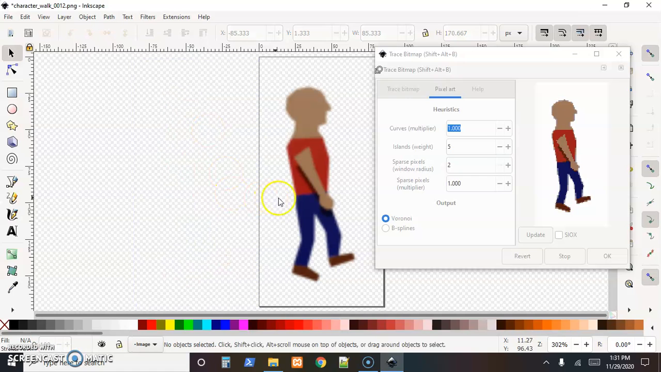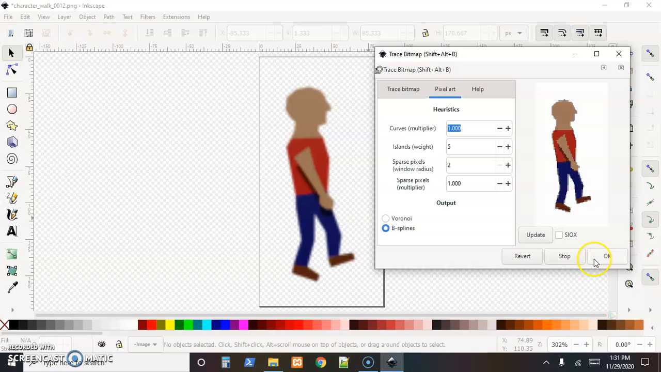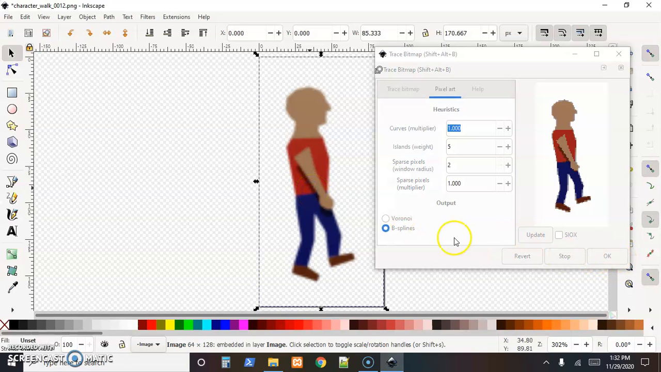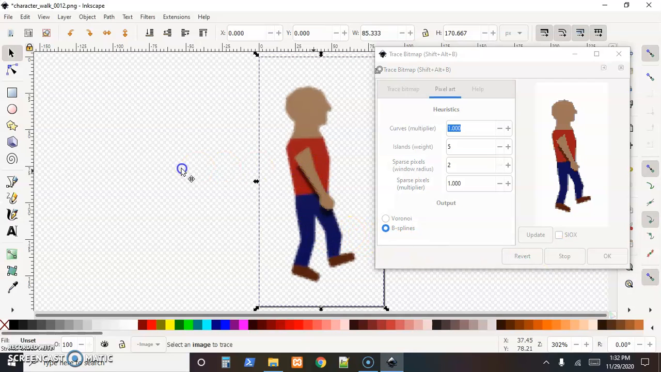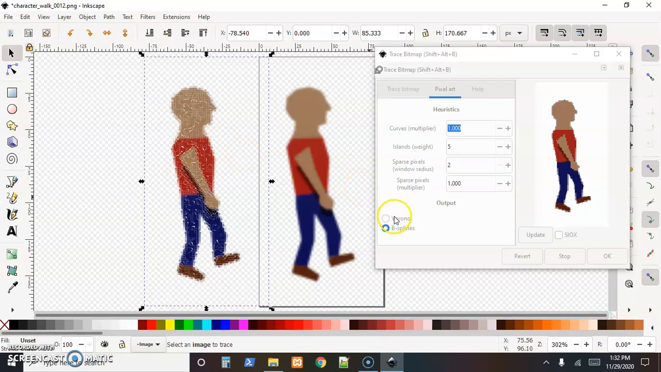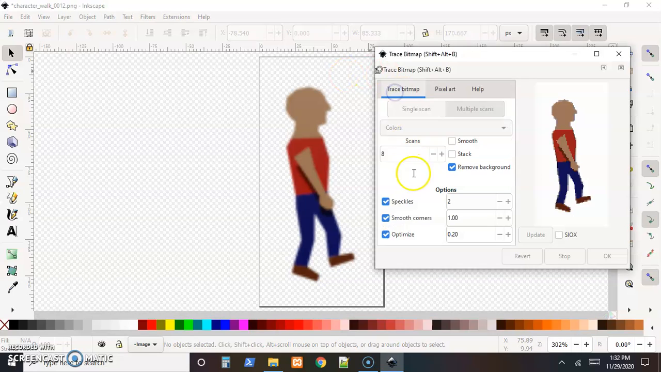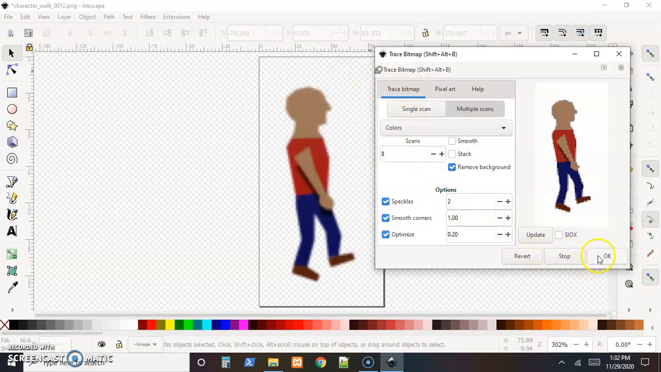I'll delete that one, show what the other option is. Go to B-splines and hit OK. It's still pixel art, just with a little. How many scans am I doing? Oh, I forgot to select the image. Select the image, then hit OK. It'll create some pixel art for us. You can see the Voronoi, or however that word is pronounced, gave us squares, and the B-splines gives us curves, whichever you want for your pixel art. Or trace bitmap to get an SVG.